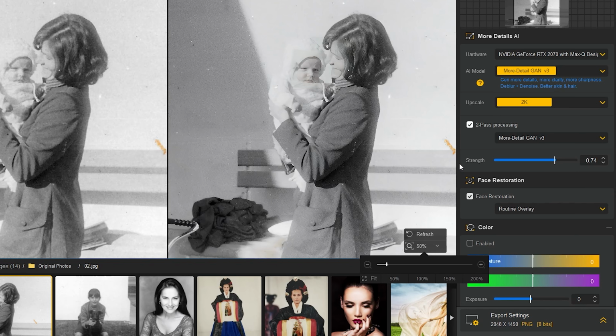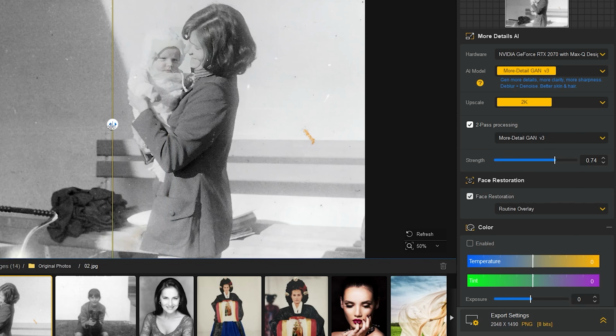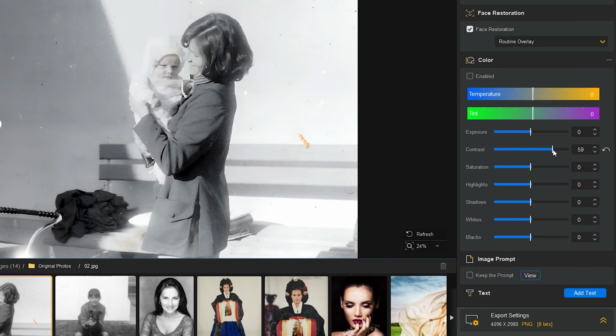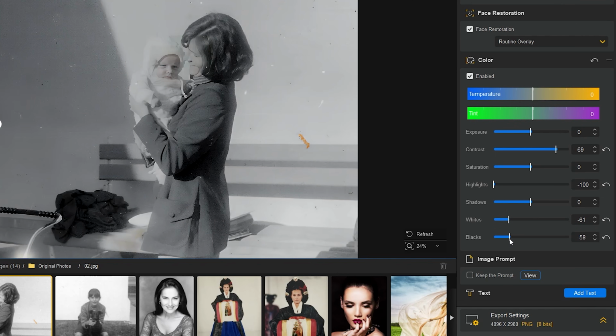I turned down processing a bit. I would like to adjust a little bit the black and white look, highlights and shadows. So let's go to color panel and bring the contrast up a little bit. I'm going to bring the highlights a little bit lower, quite a lot actually. Whites I'm going to bring lower as well, blacks I'm going to turn down a tiny bit, and exposure.